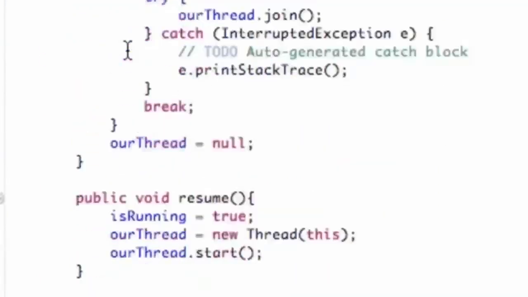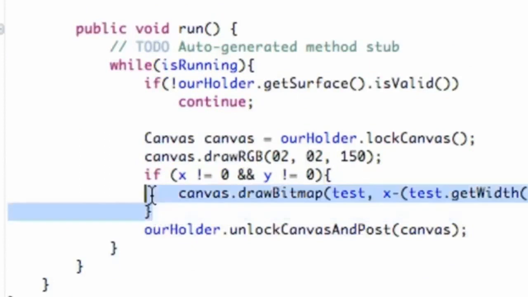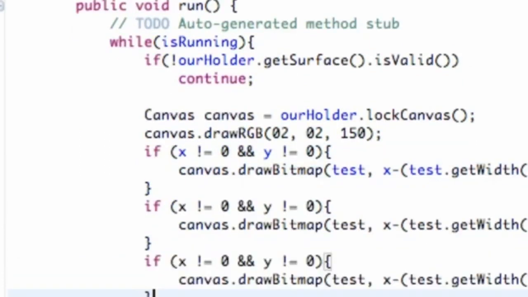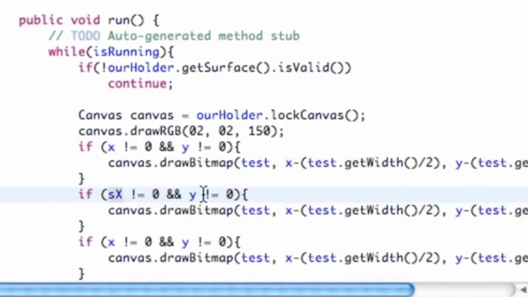Now that we have everything set up, we're going to go back within our canvas and set up some more of these if statements that we did previously. So I'm going to copy three of those, because again, one is for our starting x if it's not equal to 0, and our starting y is not equal to 0. And then we're also going to do our final y and our final x here.